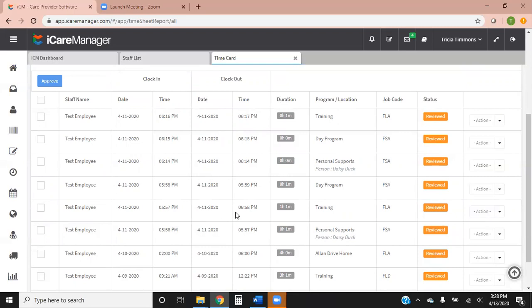So at this point, what you're looking for is, did anybody miss any clock in times or clock out times? Are these programs or locations, do these look right? Are these job codes correct? Is the duration correct? You know, that's a great way for catching overtime. And then what you are going to need to do is to come into each and mark them as approved. Okay.